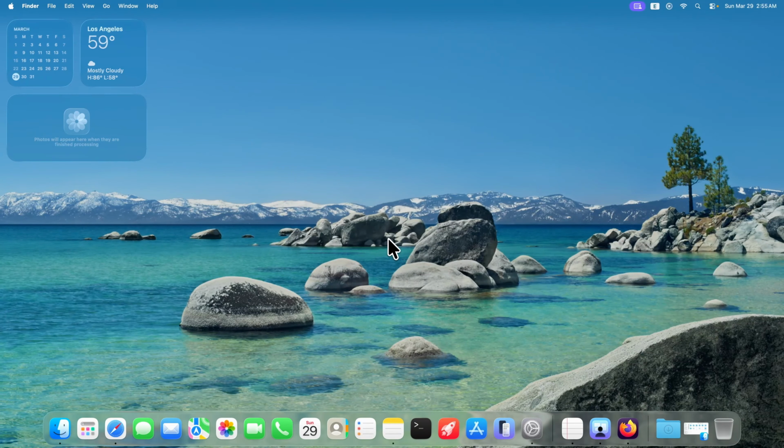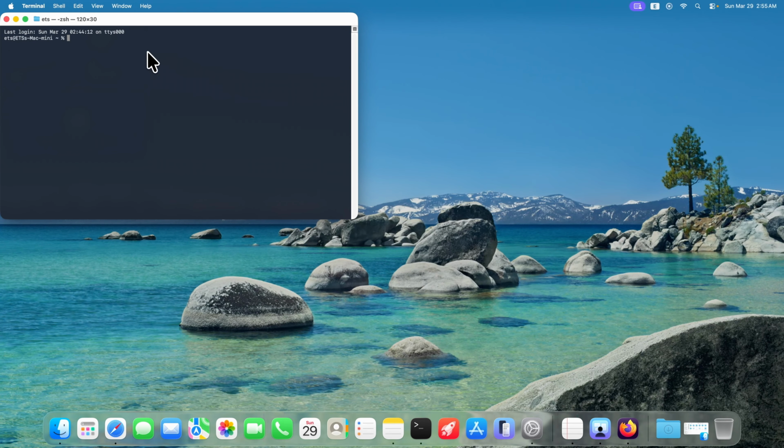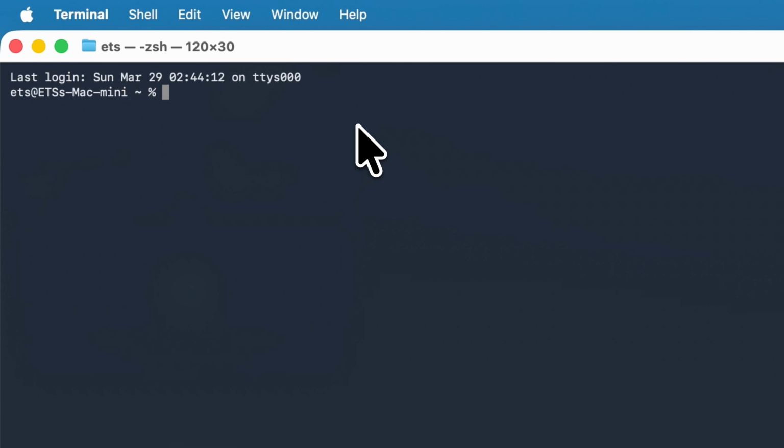Hey everyone, in this video, I'll show you how to install Python on macOS using Homebrew. To get started, let's check if Python is already installed on your Mac by running the command which python3. If the returned path looks something like this, that means it's the system's default Python version.